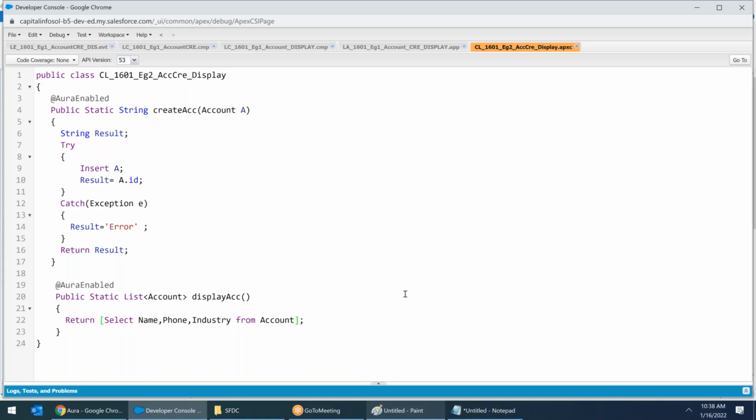A class containing 2 methods. Right? A class containing 2 methods, and both the methods are Aura enabled. Right? Both the methods are Aura enabled. Control S. Now I'm going to copy this.